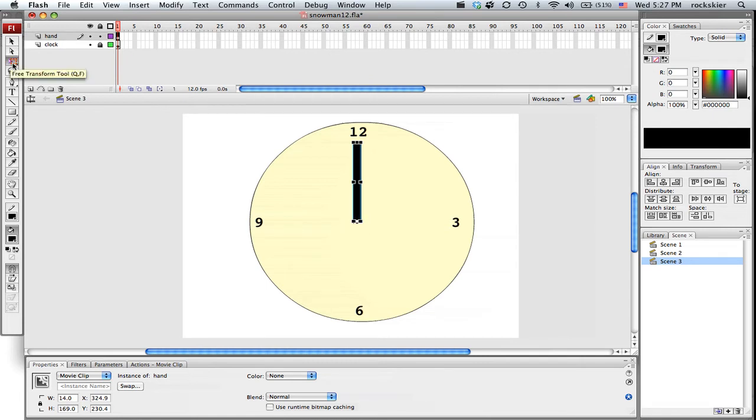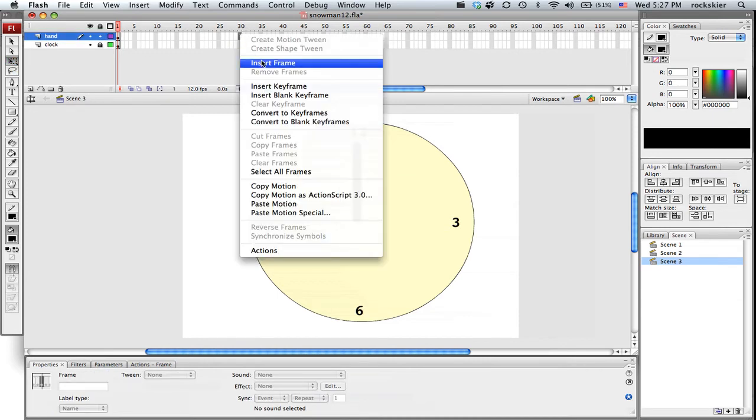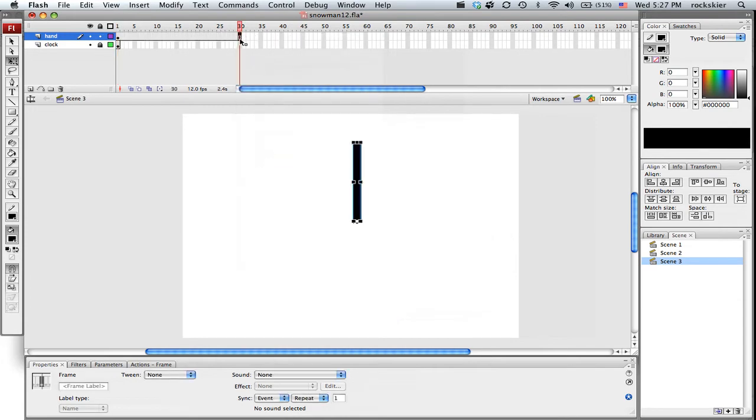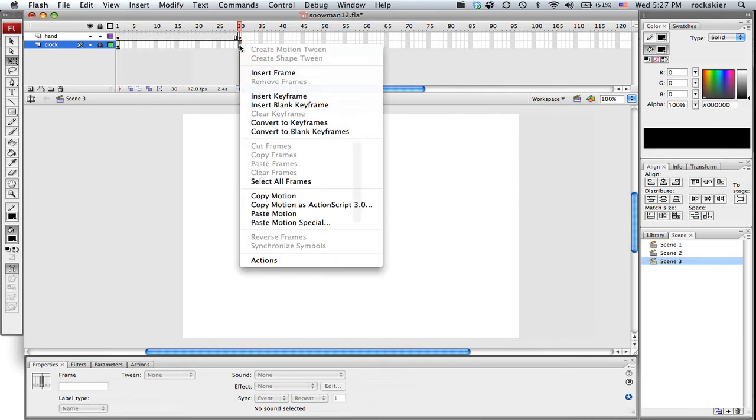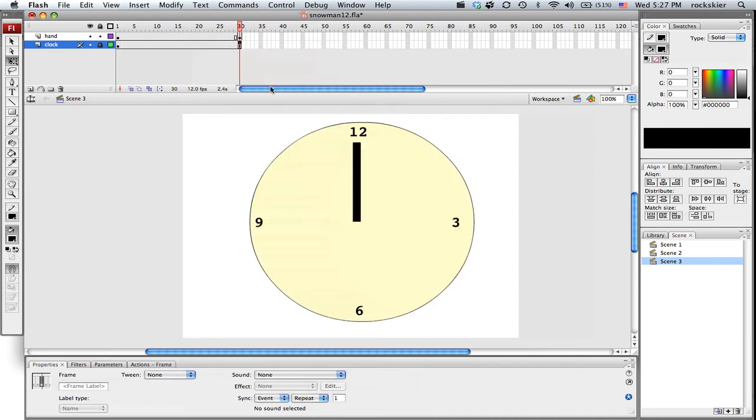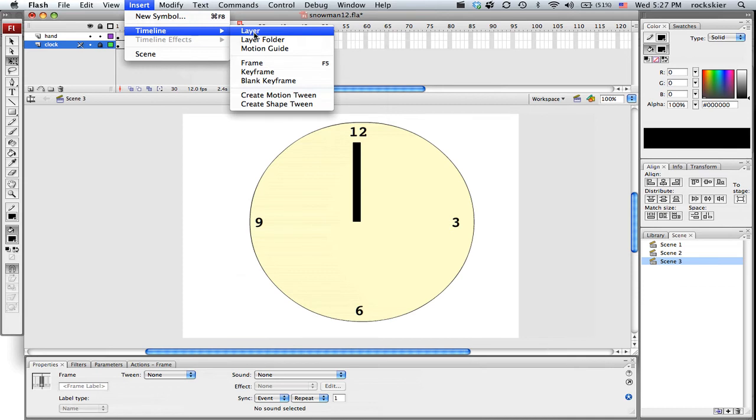So to animate that, I'll go ahead and go out to about frame 30, insert a keyframe. Down below here, I don't need to insert a keyframe, I just need to see the clock. So right mouse click and insert frame. I could also do all that with an insert timeline and insert frame or insert keyframe there too. So if you don't like that way, you can do it that way as well.